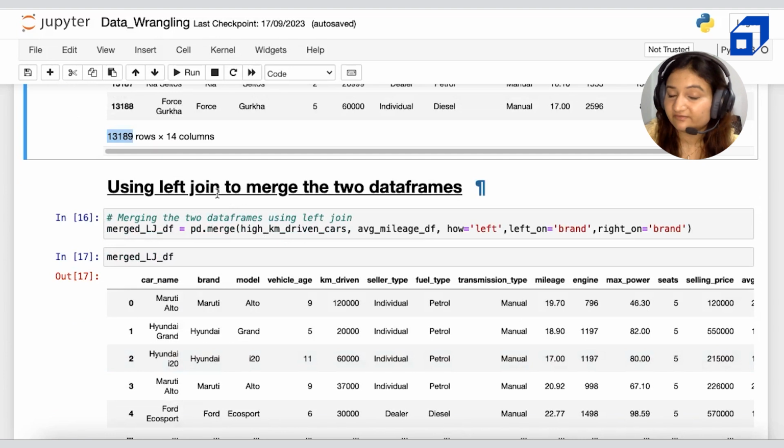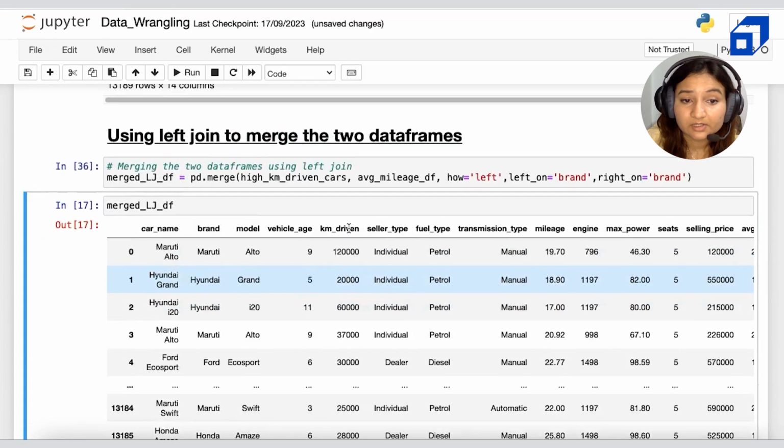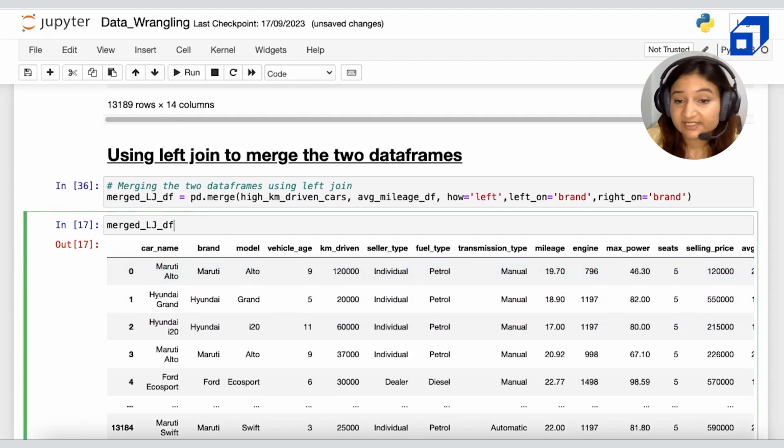So let's see over here how to use left join. Very similar to the inner join that we just used: pd.merge, the name of the 2 tables. The left table over here I have fed as the high kilometer driven cars table, and the second table is average mileage df. Okay, how do I want to merge them? I want to merge them on a left join basis. And again, I could have just used the on parameter as well, but I've mentioned left_on and right_on. Okay, so let's run this, and I will get the output.